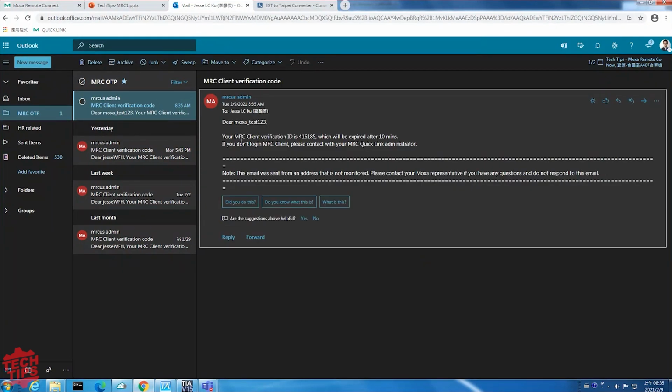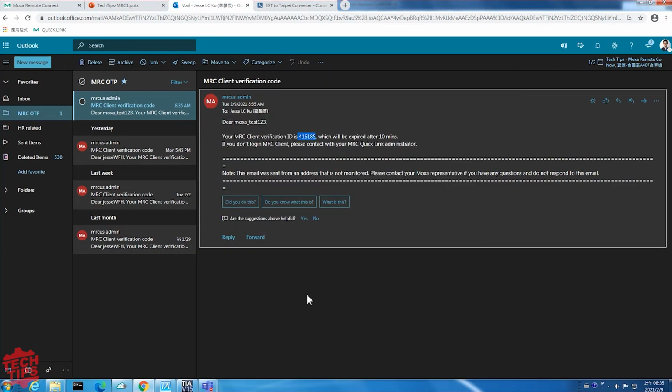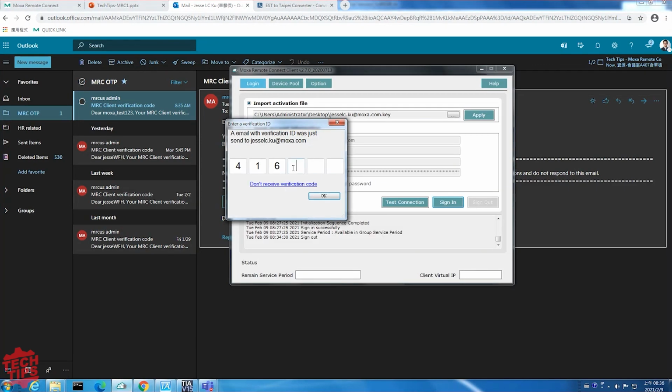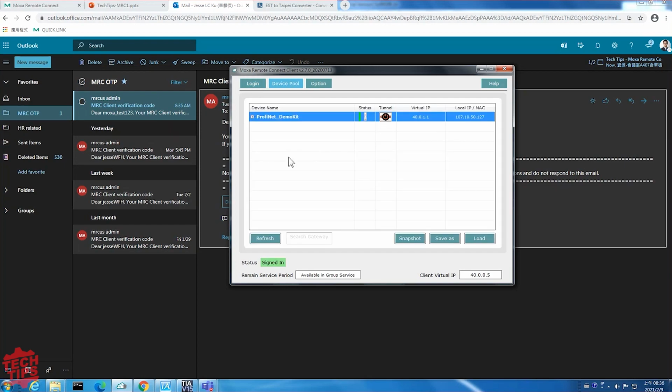Here it will show my MRC client verification ID is 416185. So I need to come back here and type in 416185. If I type in this password, it means that I am really who I say I am because I received the email. And here we also have some login credentials, but they're already saved, so it's fine. So basically, two keys. One key is the one-time password that we received via email. The second key is the original login credentials.